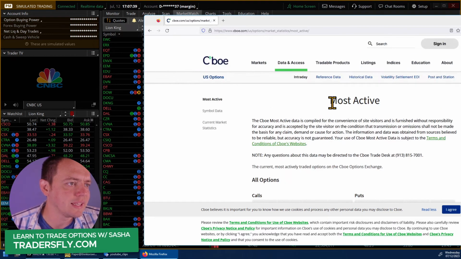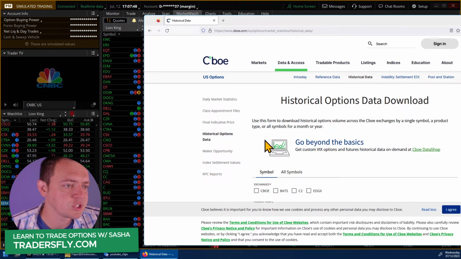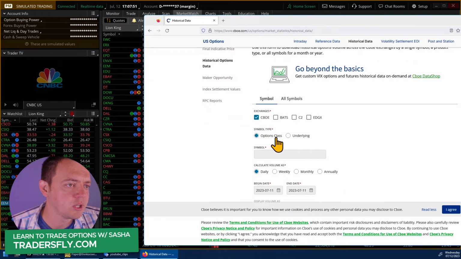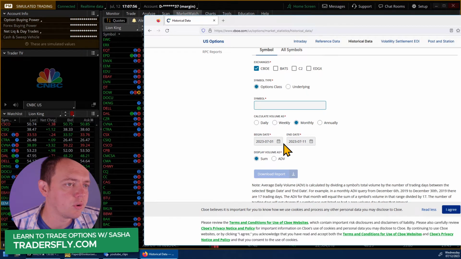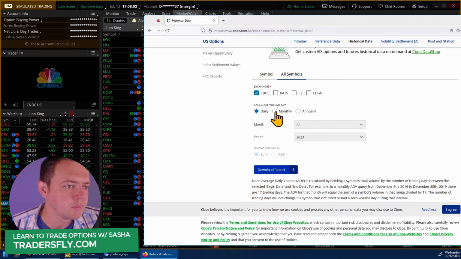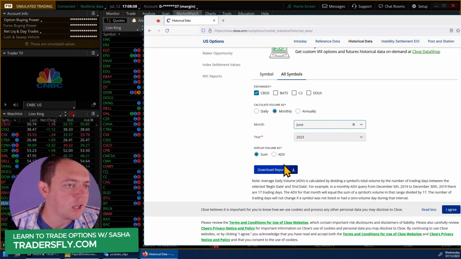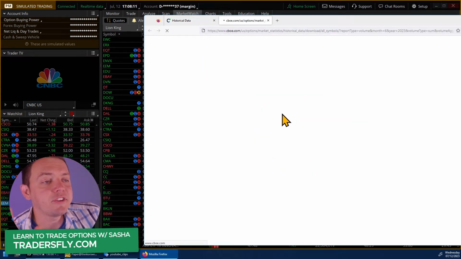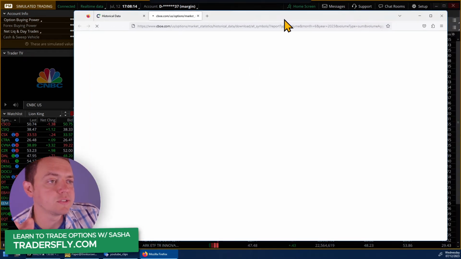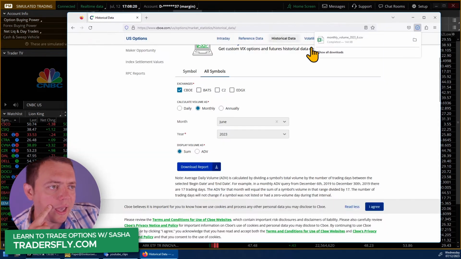There's also a way to get the historical data. So go over here to this historical data right here. Now the website might change and you might need to look around. Then we're going to go to, let's say, historical options data. I'm going to go into CBOE, and I'm going for the month. Let's do that range. We'll do all symbols, CBOE, monthly, and for that year, for the month of, let's say, June, and now we can download that report. After it downloads, give it a second, and then we'll be able to check this report out, and there it is.